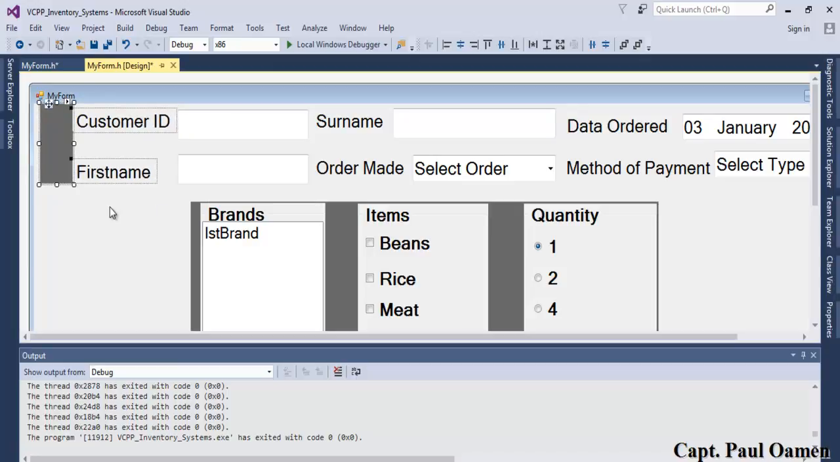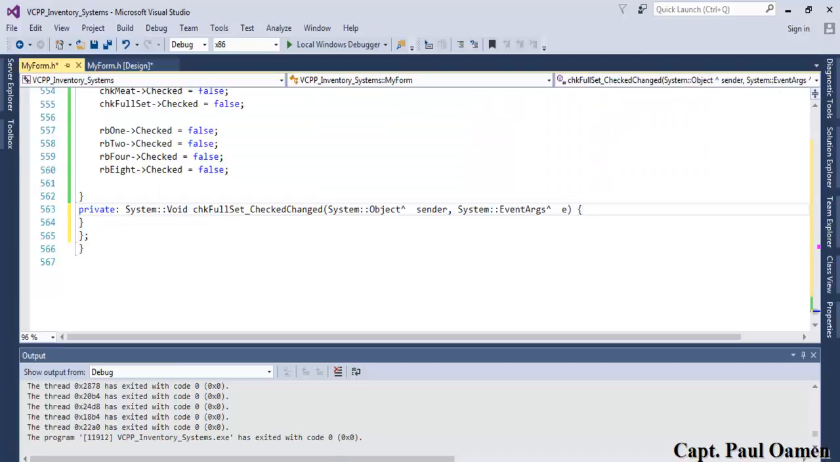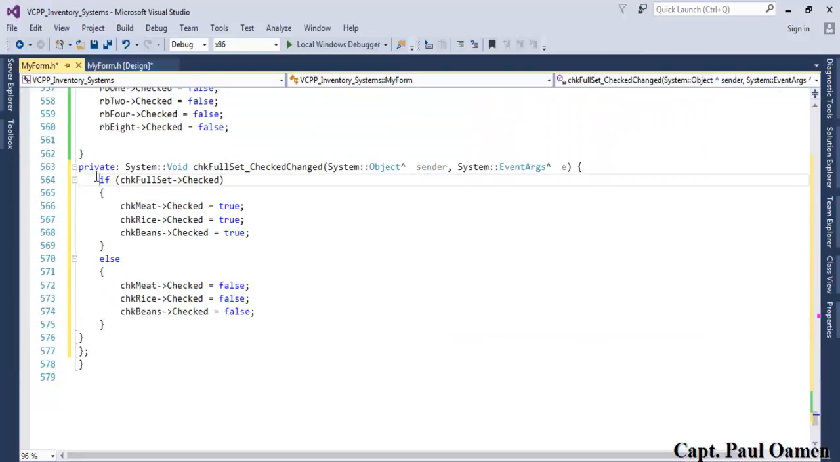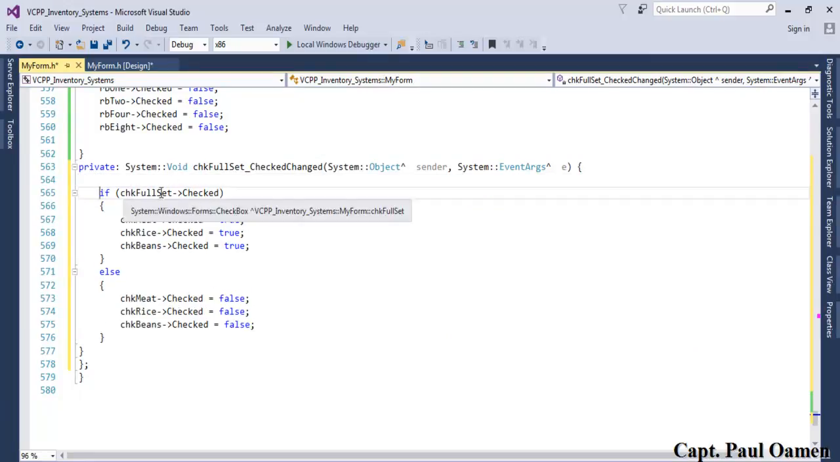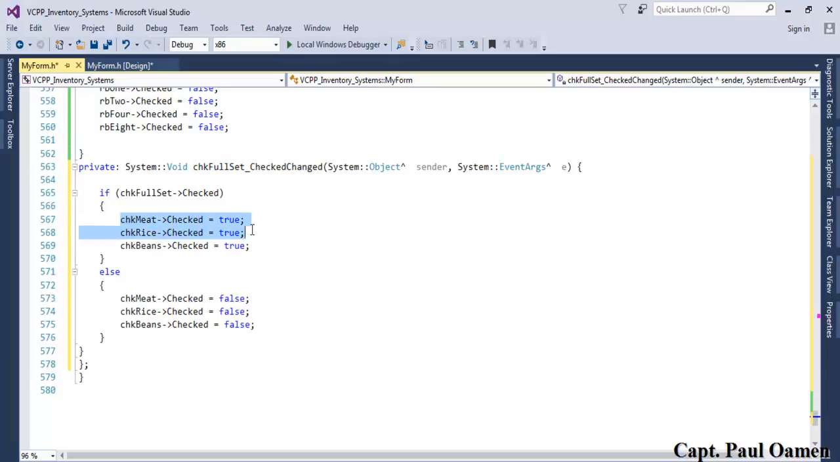Yeah, that's fine. Okay, now the next thing I would like to do now is, if I click on this, I would like it to be able to select, to check all of this, get it checked, full set, should check all of this. So double click on that and enter. So as you can see within the if statement, if I check this very component, all of this will become true, else it will become false.